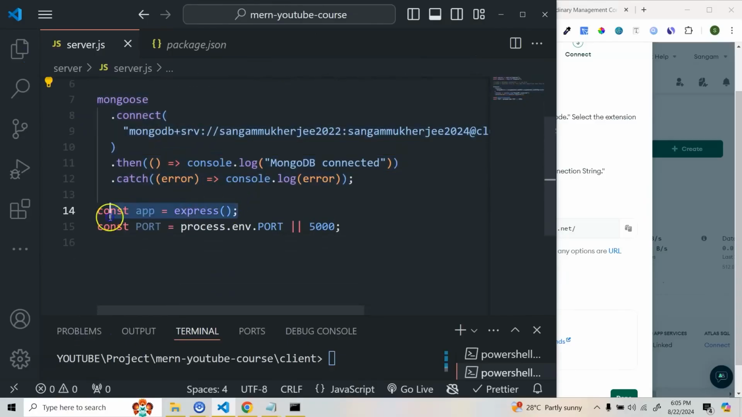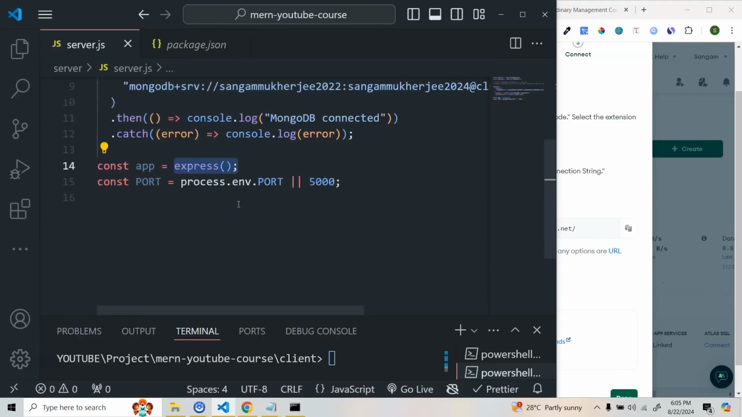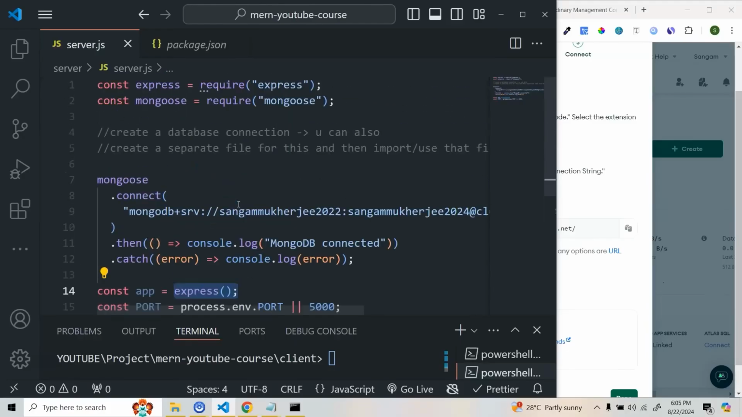You have created an app which is invoking express, and now we need to do a couple of things. First, we need to use the cookie parser, so that will help to parse the cookies that we are going to use. Then also we need to configure some CORS-related things, and that is very important, or else you'll get some error. Okay, a CORS-related error.